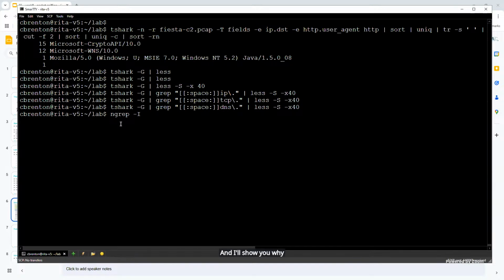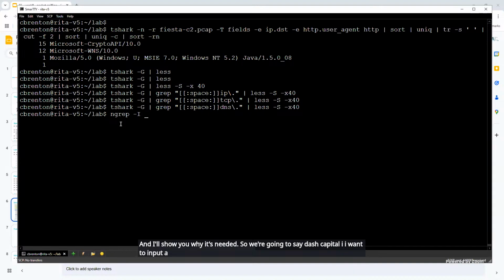So we're going to say dash capital I. I want to input a PCAP file. Well, wait, Chris, isn't that dash R for read? Yeah, it is for just about every other tool except for ngrep.